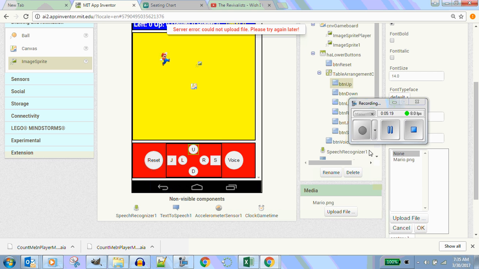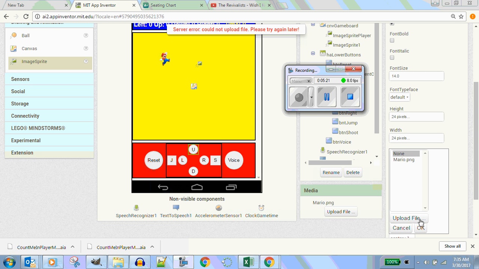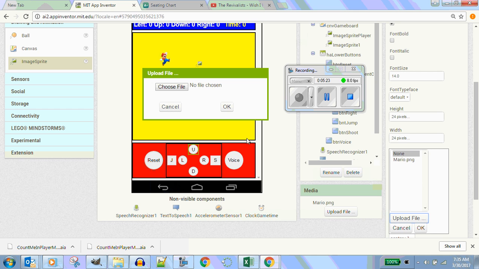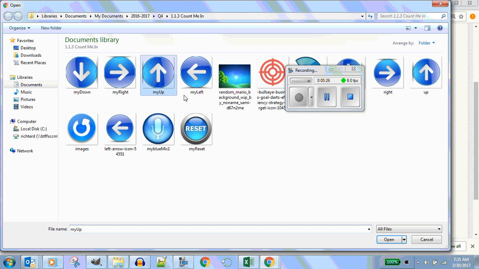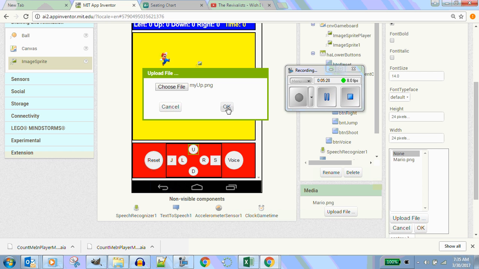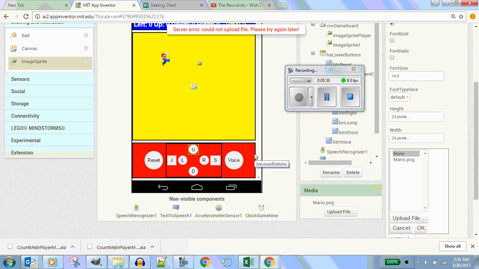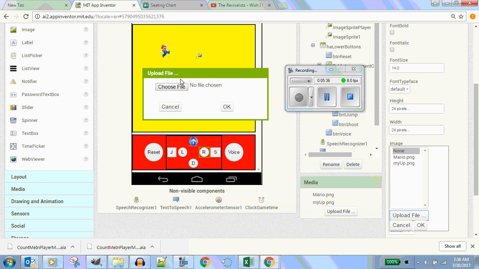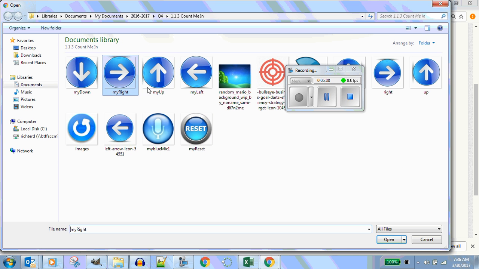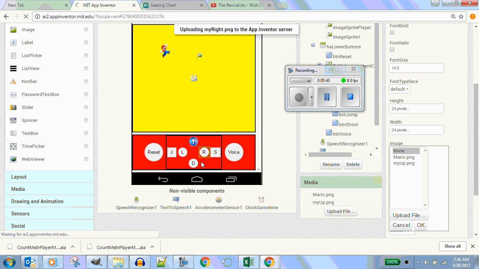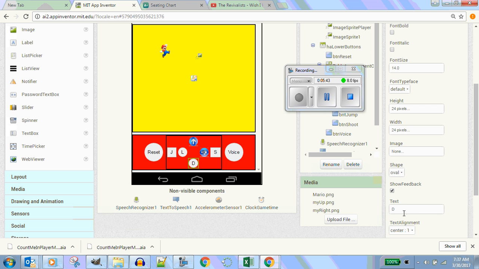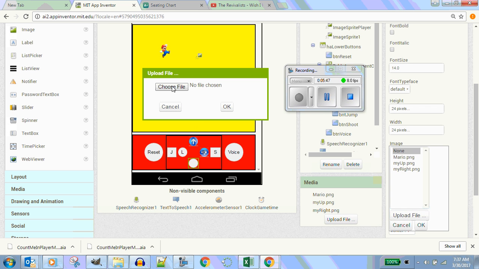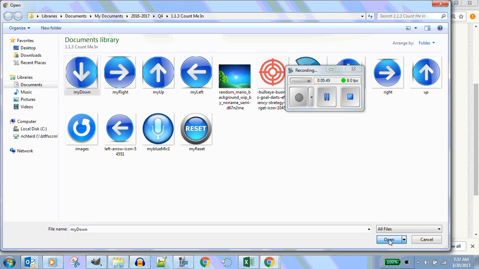Server error. Okay, so not sure why that is. Choose a file. My up. Could not upload file. So there's just something wrong here. Okay, and now I can just go in here and put in my right. Just takes a few seconds, my right. Okay, then you go into down. Upload, choose a file. You go to my down.